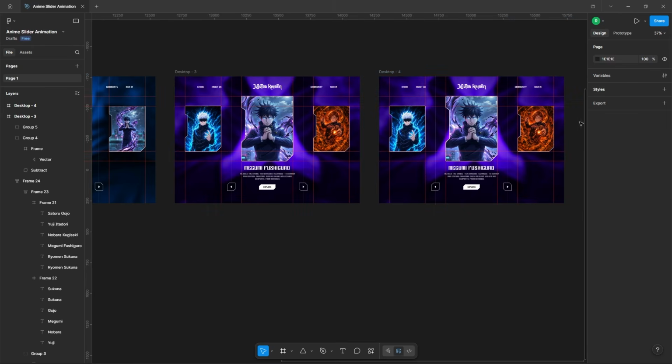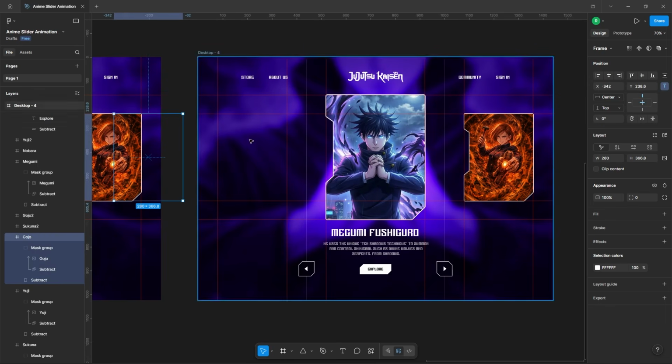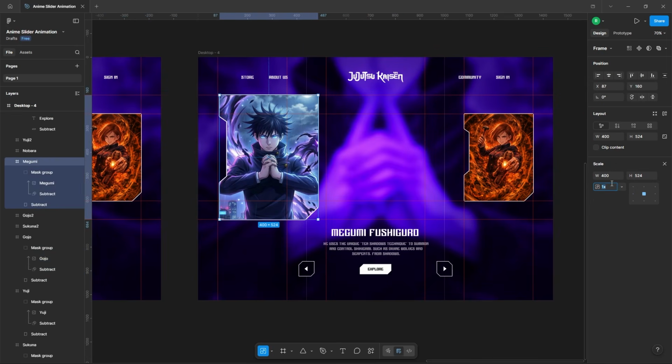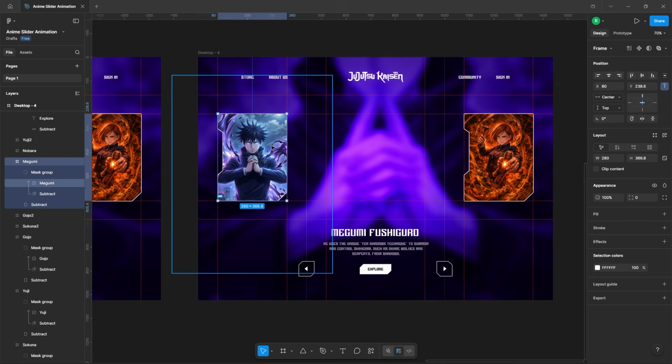Now duplicate the third frame. From here, you can simply repeat the same process for the remaining characters. I'll just speed this part up.